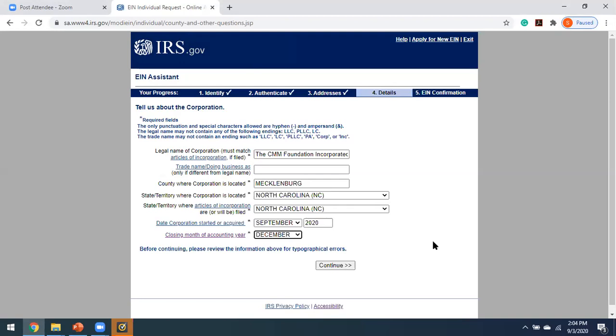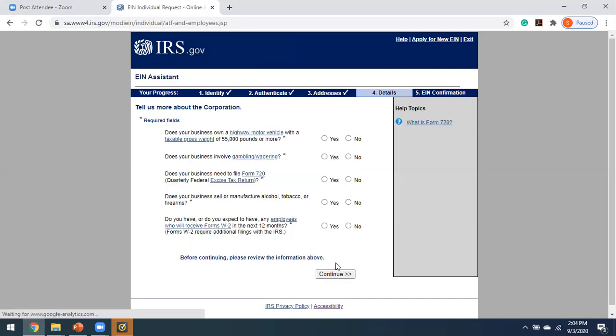Your Form 990 information return is due 5 months and 15 days after your accounting year ends. So in this case, since my client's accounting year ends December 31st every year, then his Form 990 information return is due on the following May 15th, 5 months and 15 days. Okay? So that's how that works. So I'm going to continue.